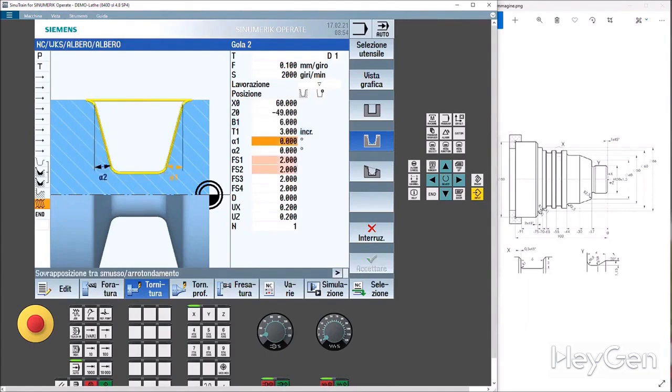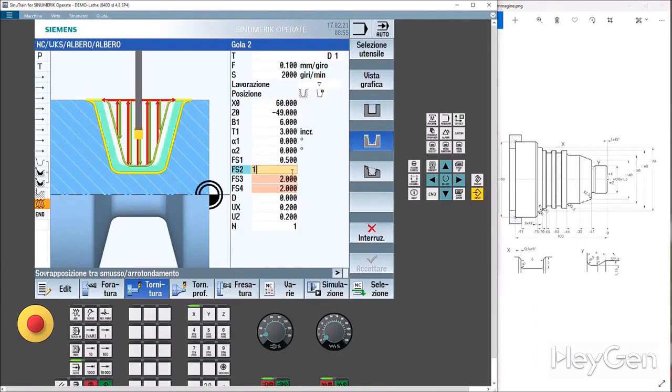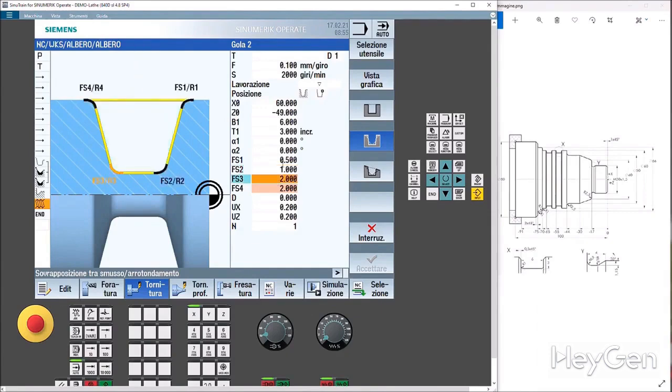Here we go. As for the alpha angles, I don't care about them, so I leave them at 0 for alpha 1 and alpha 2 because my groove is straight. FS1 chamfers, 0.5, FS1, 0.5. Be careful that these are not the two internal chamfers first, but they follow the drawing, and it's well indicated at FS2. FS3-1. Be careful because there's a mistake in everything I'm doing, but I'll explain it to you now. 0.5.